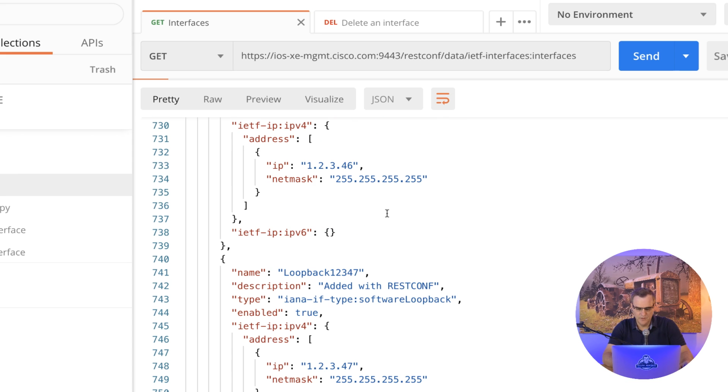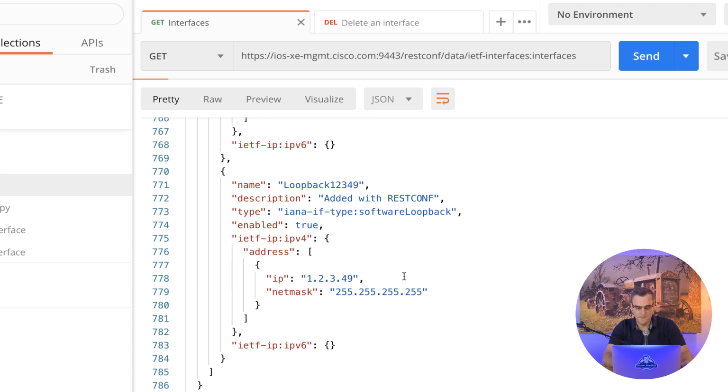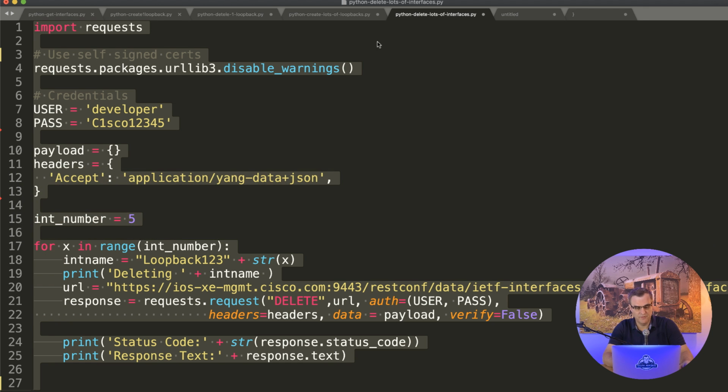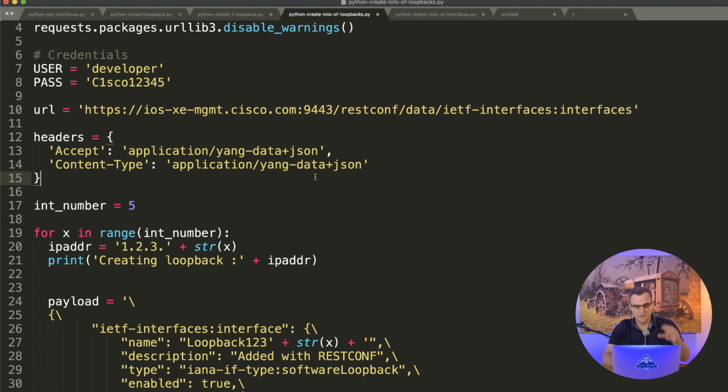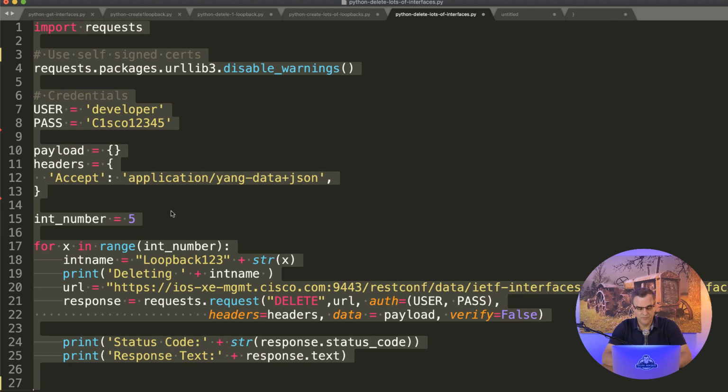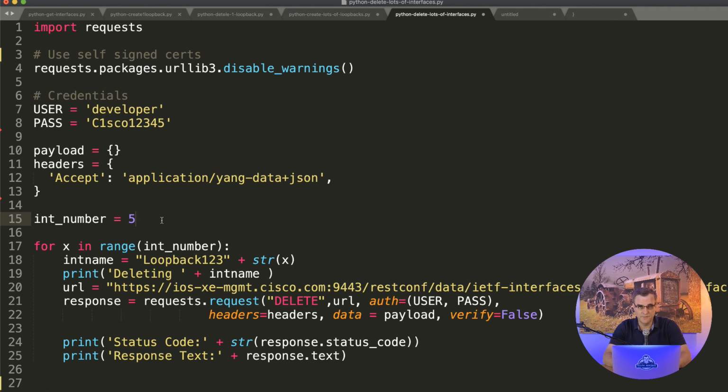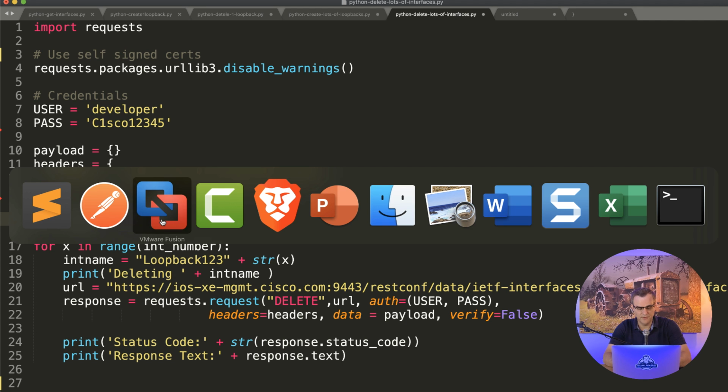And in Postman, we can see that those interfaces have been created. So that's an example of how to use a loop and a Python script to create a whole bunch of interfaces. Now, it's a lot of work initially to set this up, but all I had to do was change this from 5 to 50 to get it to create a whole bunch of interfaces. And I could do the same with the deletion. I can just change 5 to 50 to delete all those interfaces.